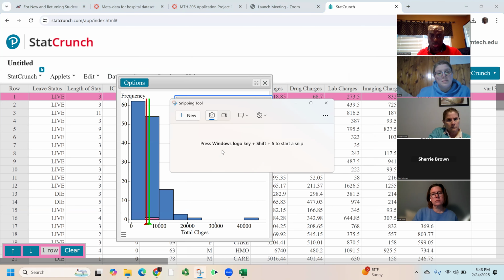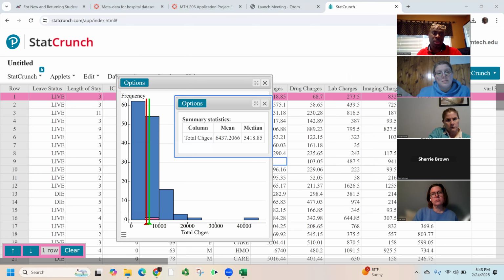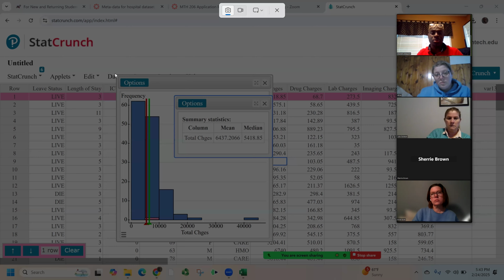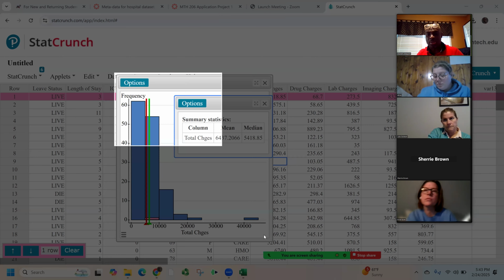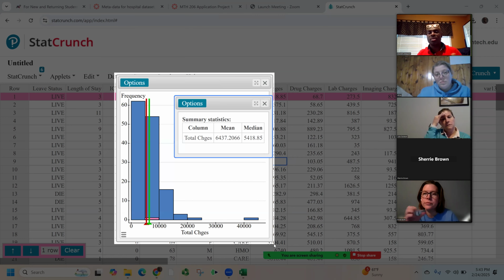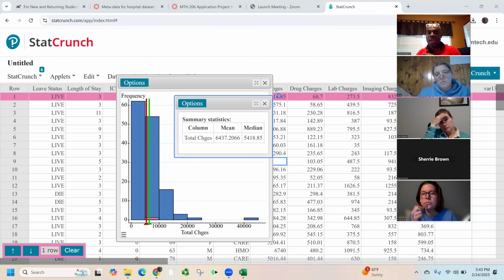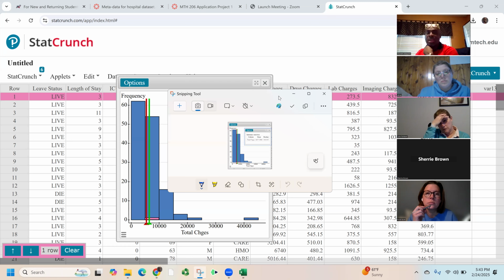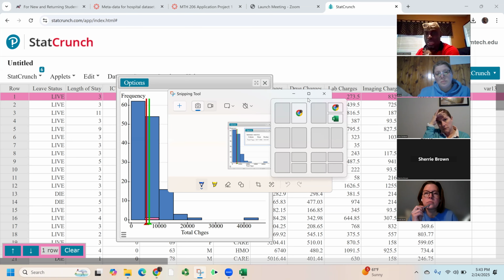So snipping tool, new, and why is it going away? Okay, it's because I'm sharing my screen at the same time. So I have that, and I can put that in my Excel document where I'm going to type. Does that make sense here? Are we on the same page so far? Yes, I can see that.